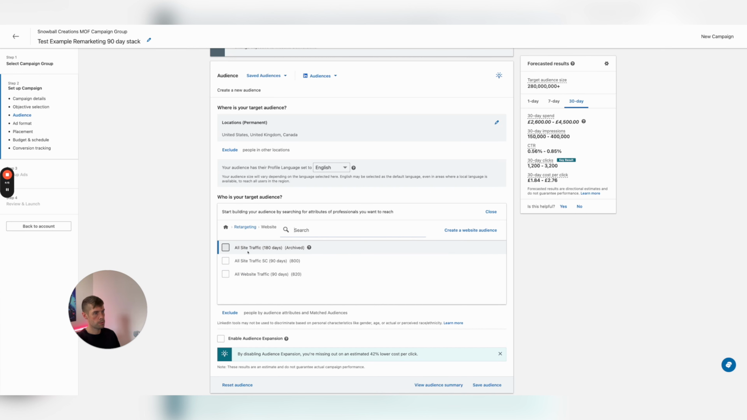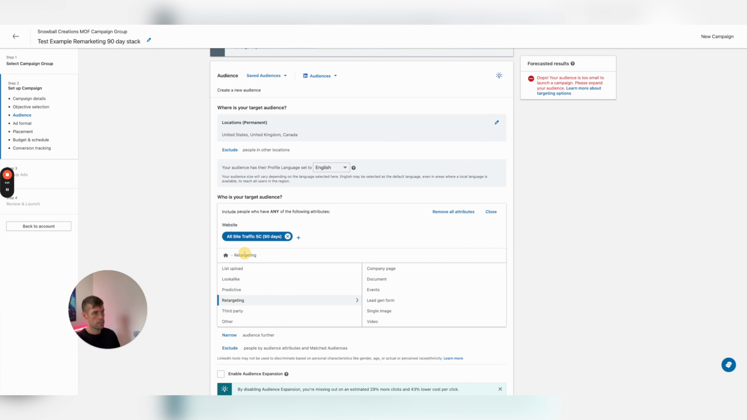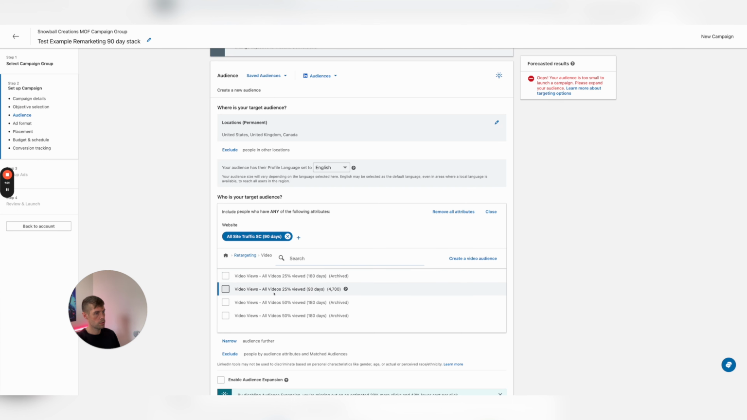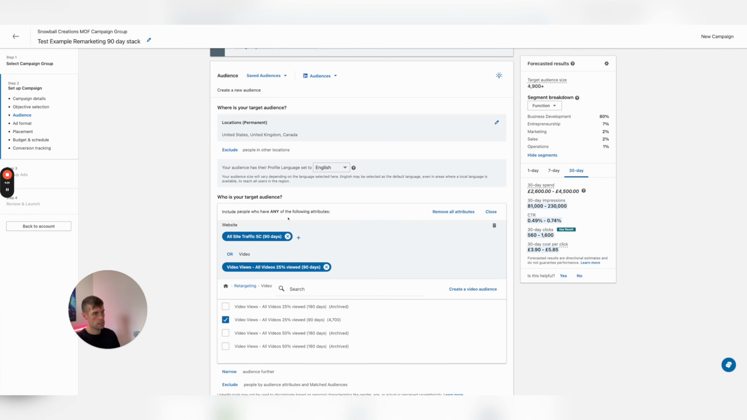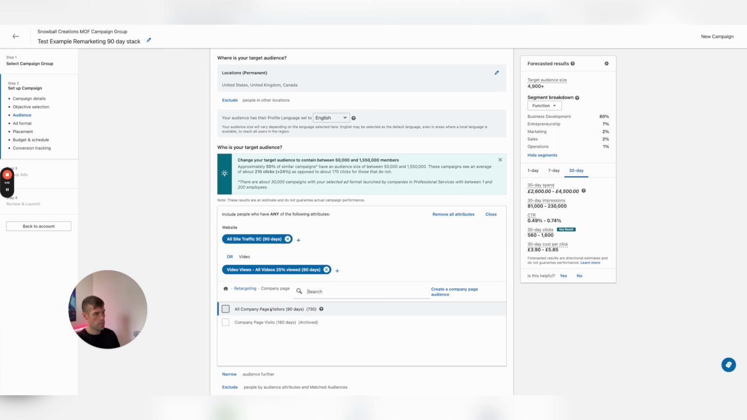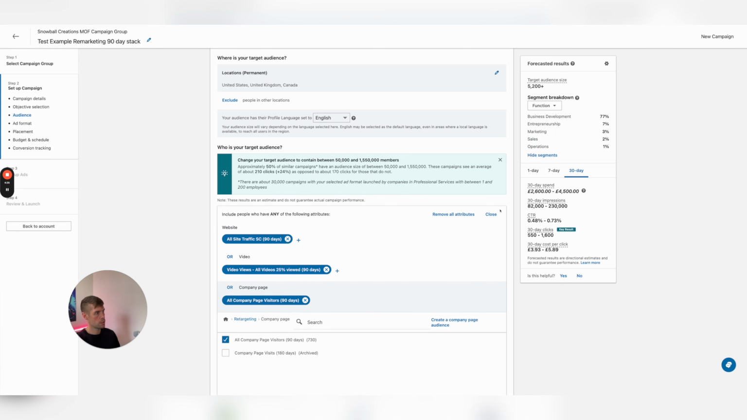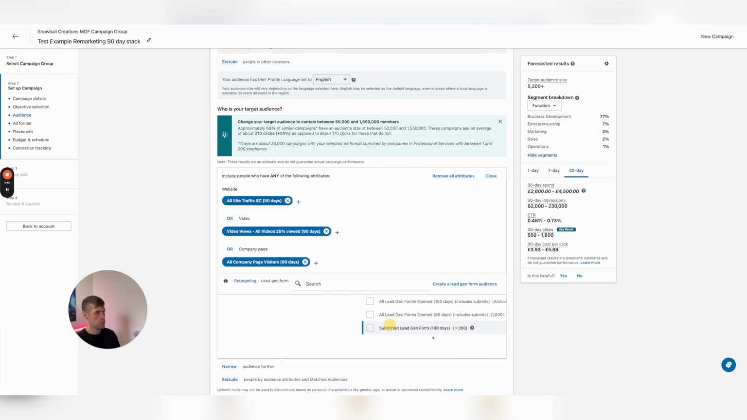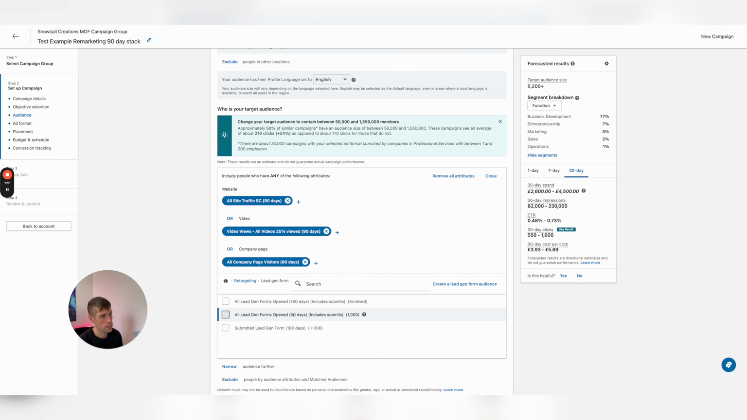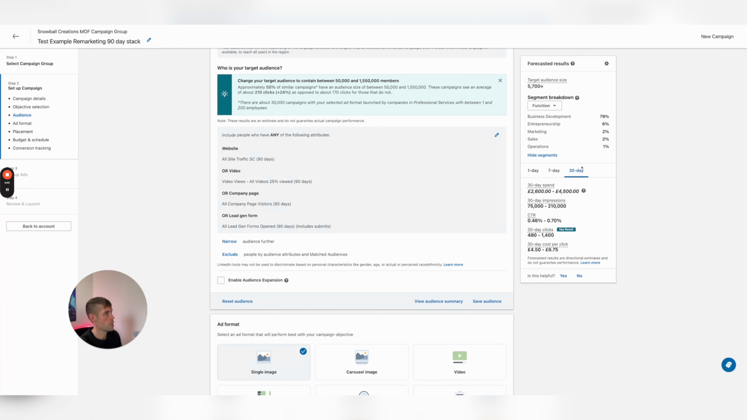So we can go to website, we can just do, let's just say all site traffic, 90 days, and then go click on retargeting, and then you could do videos, all video views. So let's just say 90 days, back to retargeting, company page, all company page visitors in the last 90 days. And you can also do things like lead gen forms, people that have opened the form, including the submits. So then this is your kind of combined audience.